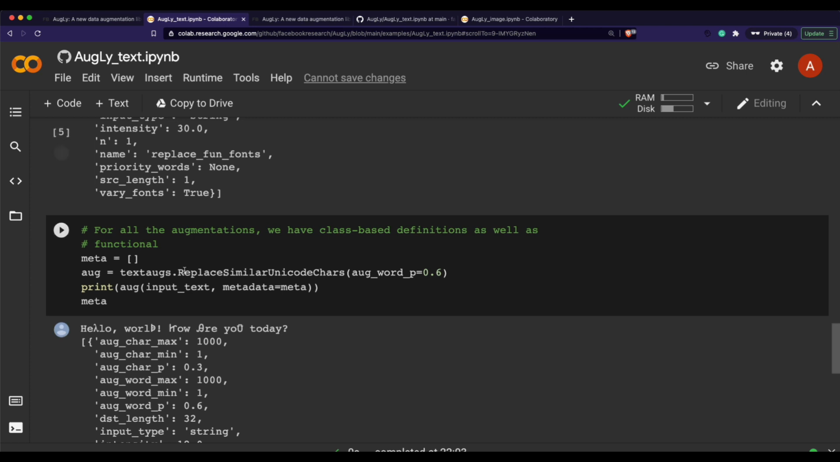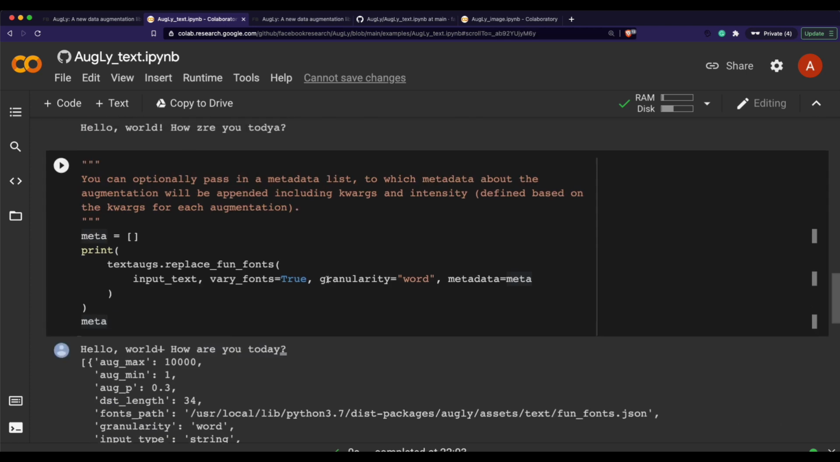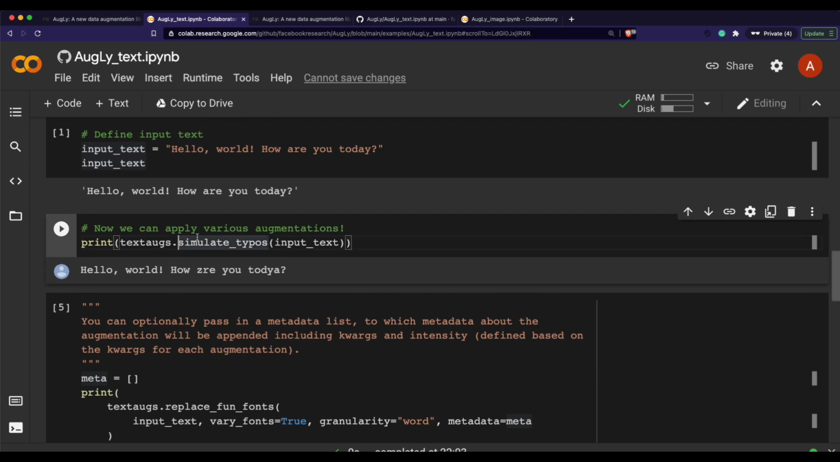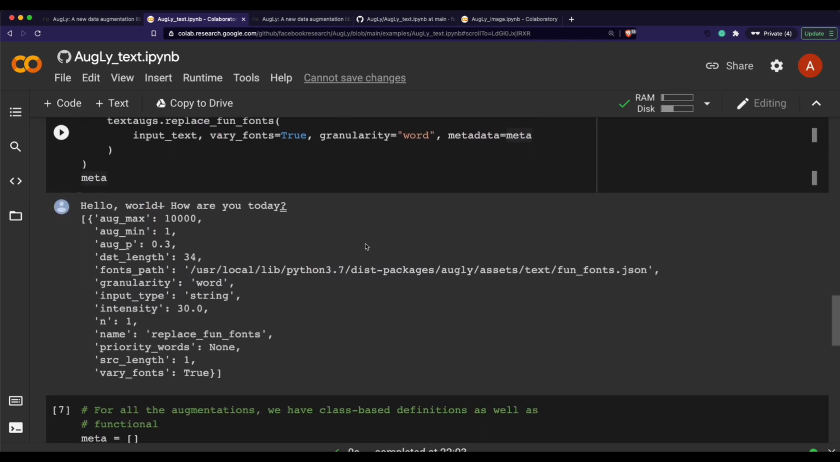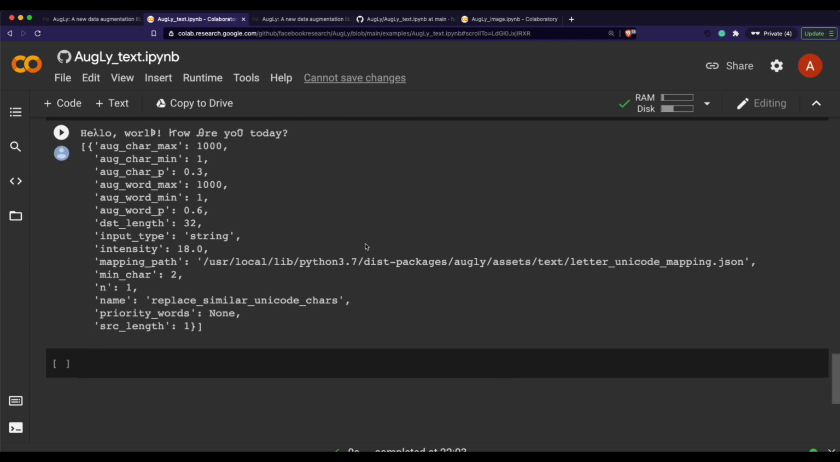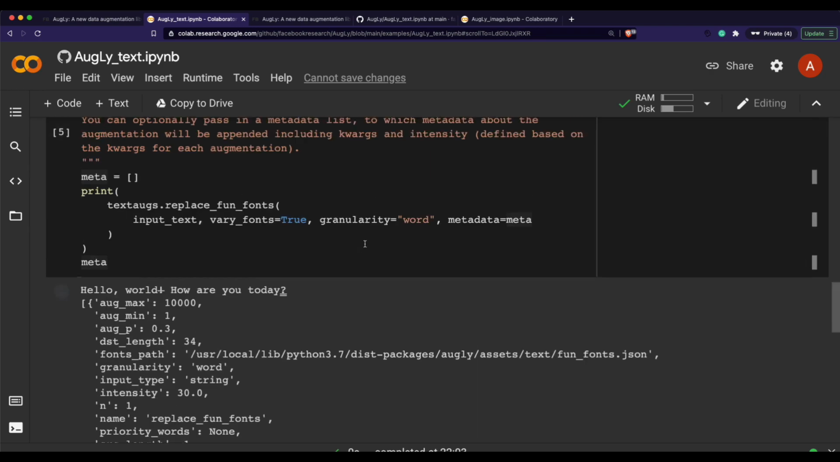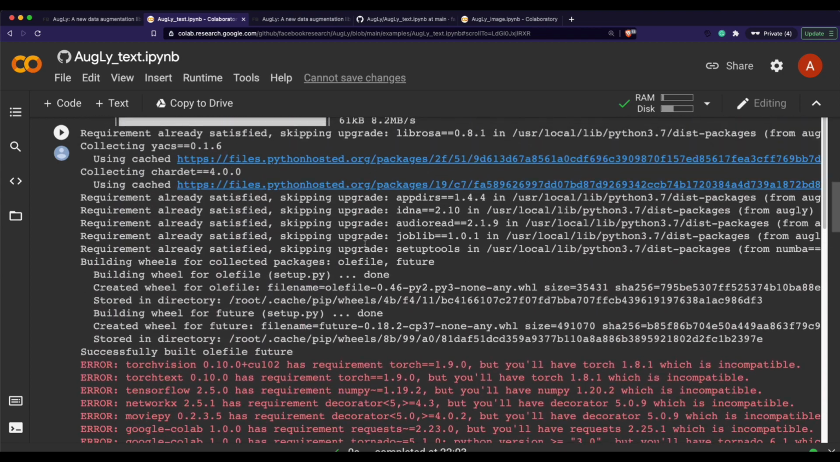If you want to do it without meta, you can simply take the text, the way we did it here, replace Unicode characters, and then get the output. So the way it works, you can just look at the example and see it. I just wanted to give you a quick overview of how the NLP notebook looks.